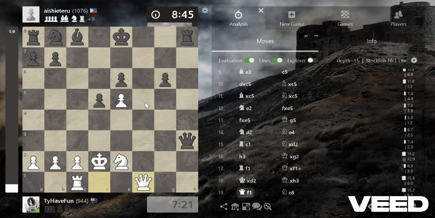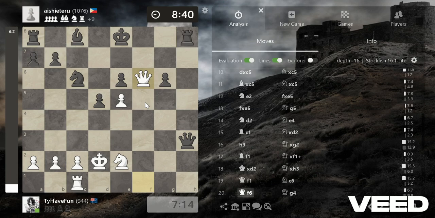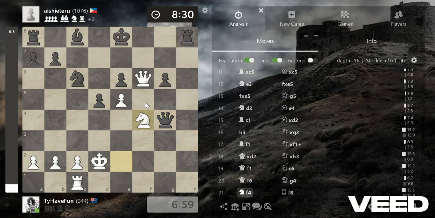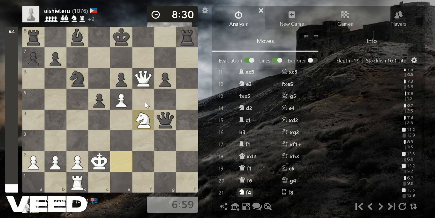I played queen f1, he played knight c6, and I played queen f6. He played queen g4. And that's not a good move because obviously it hangs the rook, but I don't even take the rook. I play knight f4. This is cringe. I'm trying to race him in a battle for checkmate, but it's not working, as you can see. He played rook f8.